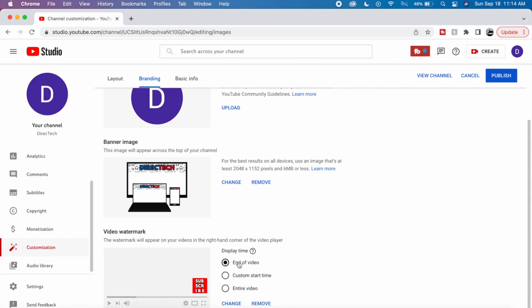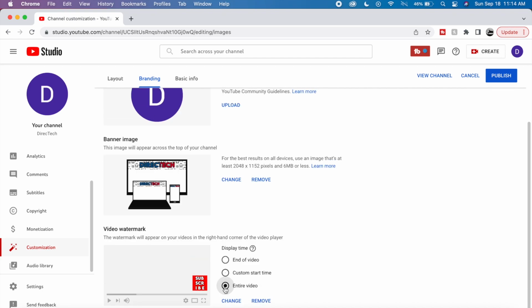Okay. Then we go over to the YouTube channel, upload a video watermark, find the image, click open, click done. Then you can choose when you want the watermark to show up: just at the end of the video or a custom start time. You decide when it shows up or if you want it there for the entire video. I personally want it for the entire video, so that's what I'm going to choose.